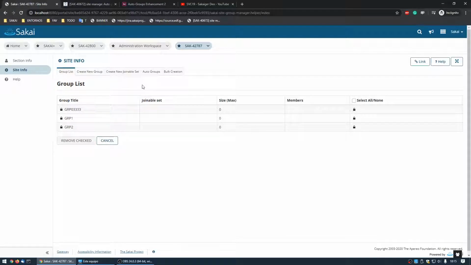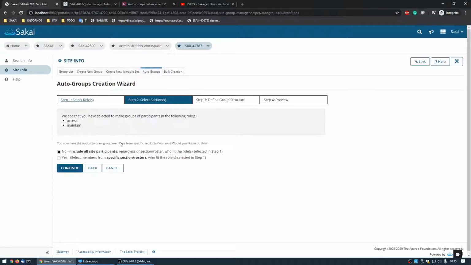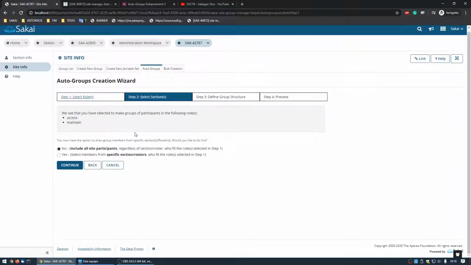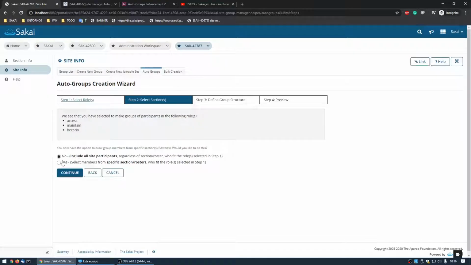And I built the auto groups feature in that technology. So this is how it works. First of all, there's a wizard. You can select one or multiple roles. Okay, and after selecting roles, the user has the option to select sections and filter by section. So this is a new feature that is impossible to do right now in Sakai. You can also go back and change the selection.